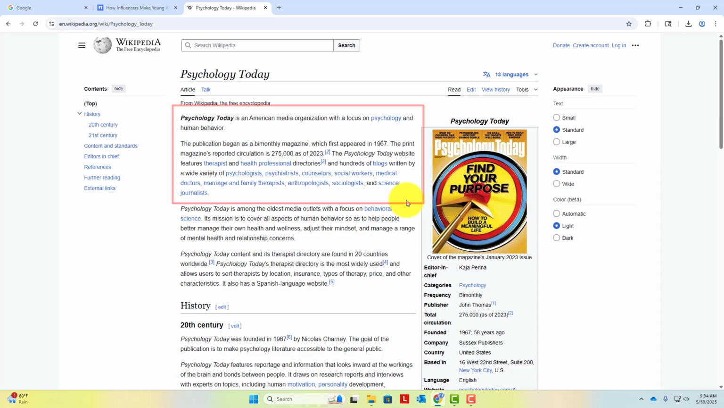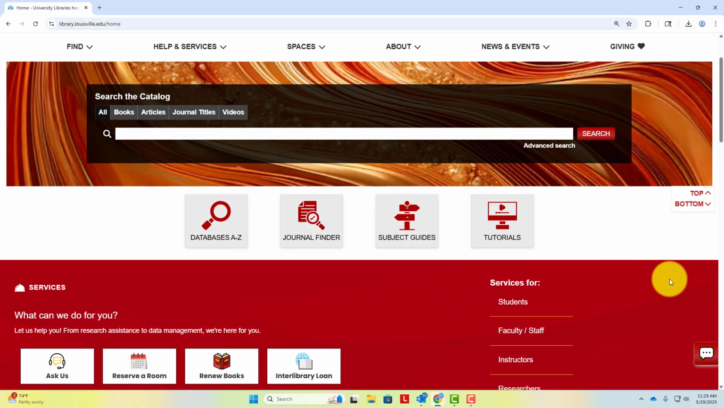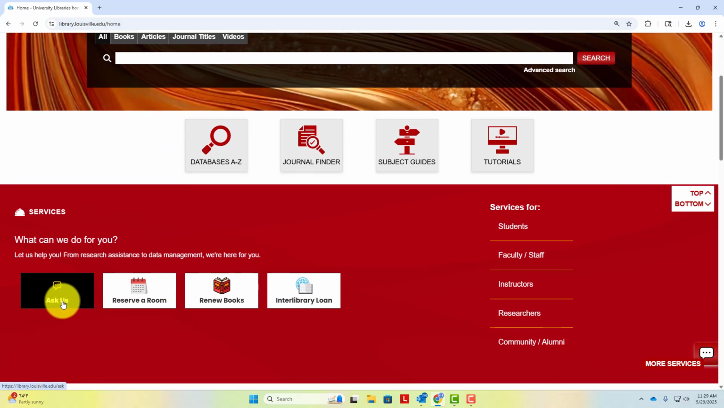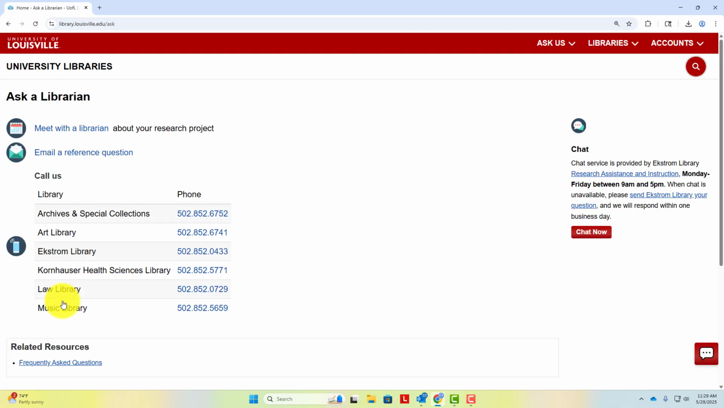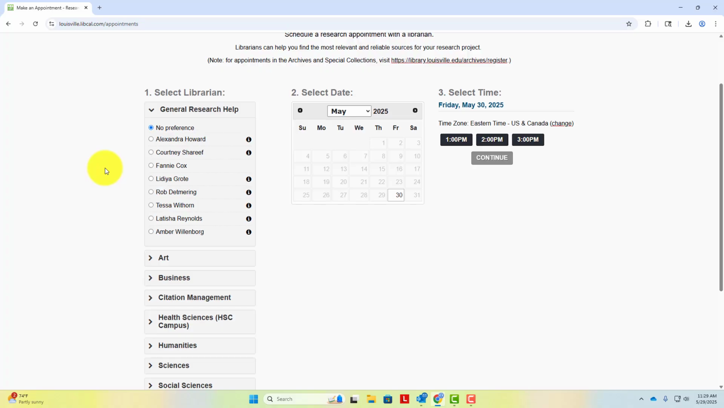This has been a brief overview of using the library to conduct research. If you ever have any questions while conducting research, librarians are here to help. On the library homepage, click Ask Us to chat with a librarian Monday through Friday from 9 to 5 and find more ways to get in contact with us. You can even schedule an in-person or virtual research appointment with a librarian for in-depth research help. Thanks!